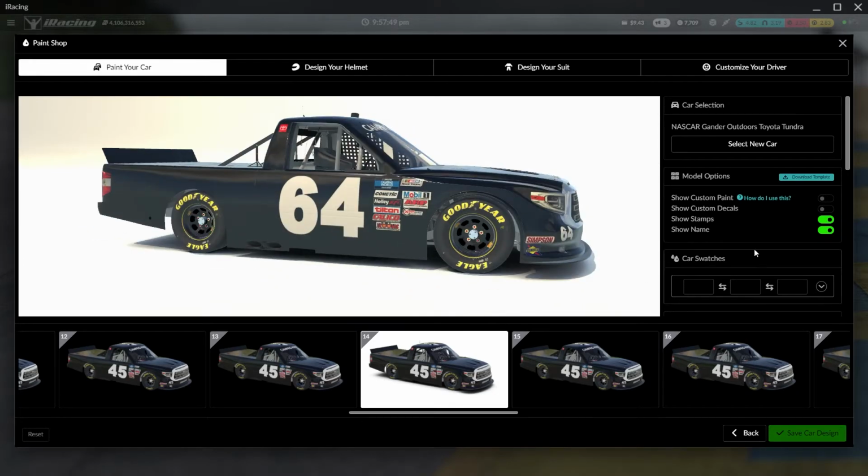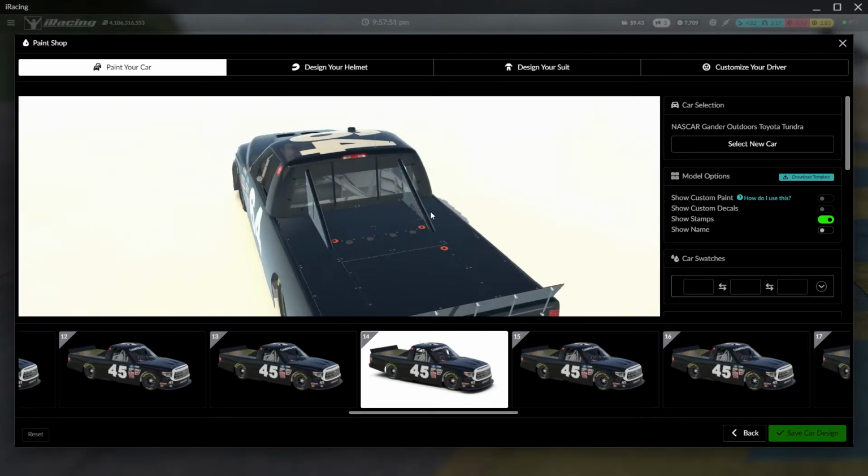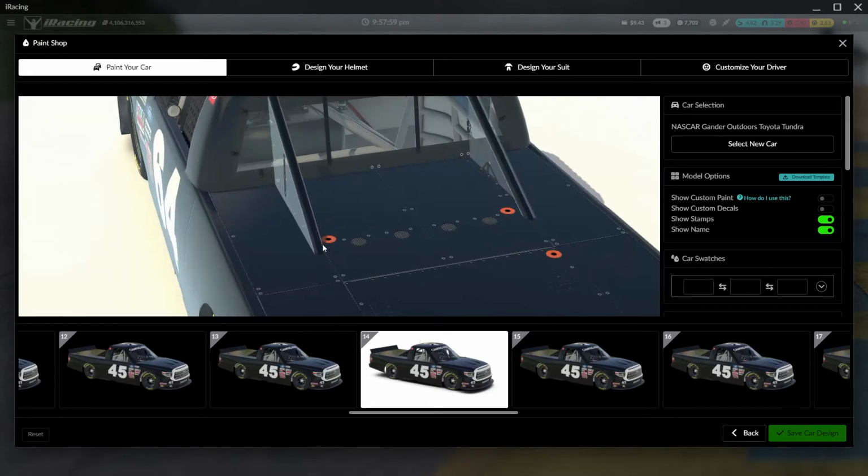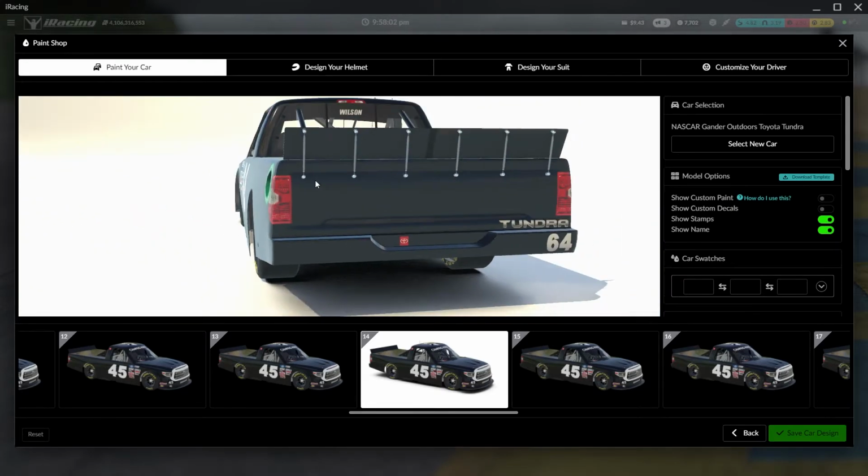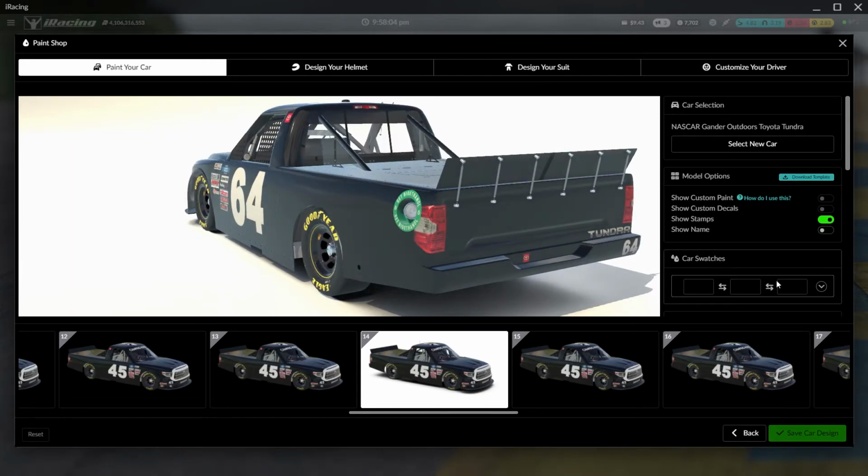Your next option is show name. All this does is turn on and off the name that shows up. Different cars have the name in different places. I tend to forget to turn this off when I send you guys screenshots, so you'll see your car with my name on it. That's why. I can turn that off and then you won't see any name at all.